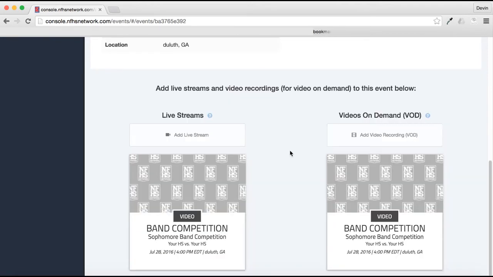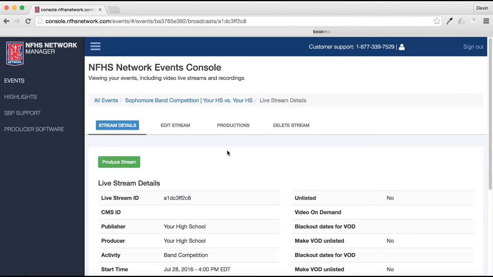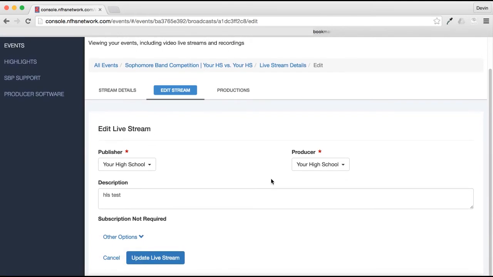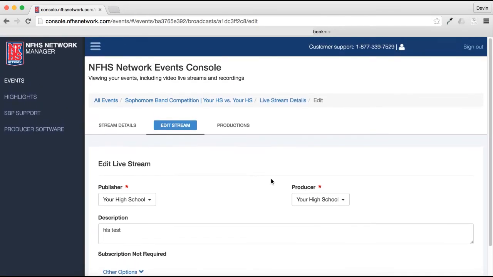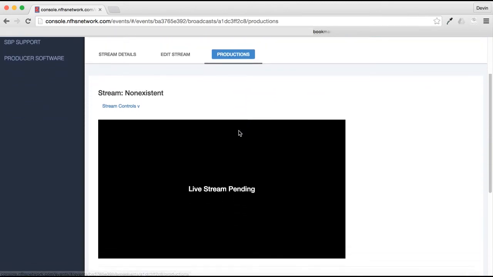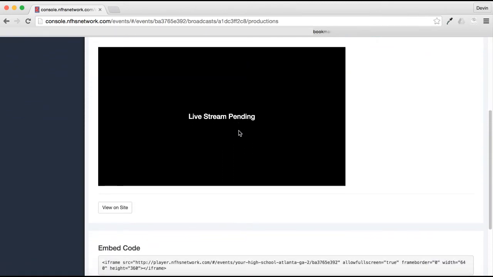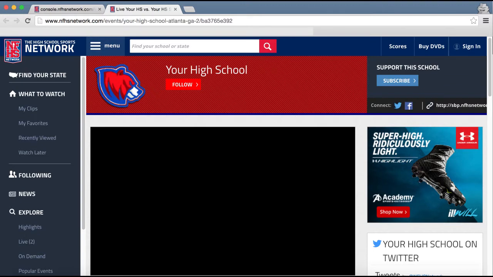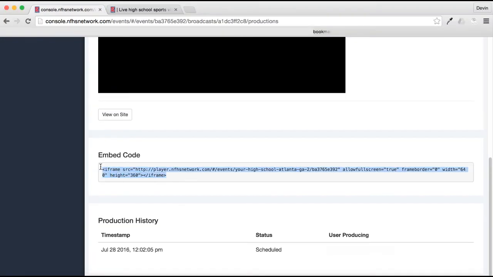Editing at the live stream level. From the live stream details page, you can click the Edit Stream tab to revise any of the live stream details, such as the description or the privacy settings. To edit productions from the live stream details page, you can click the Productions tab. Here, you can watch your broadcast as it streams live. Click the View on Site button to get a quick link of where it all will stream on the NFHS network. Get the embed code for non-sporting events, and see the production history of the event.